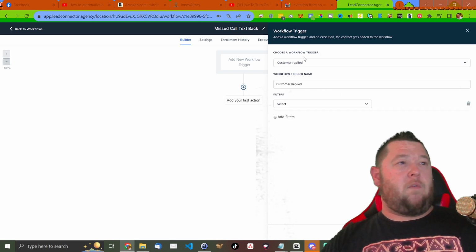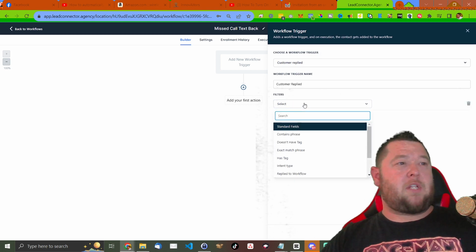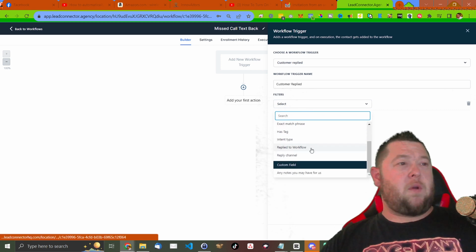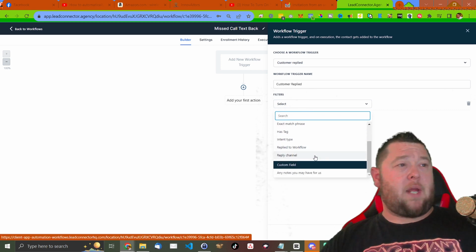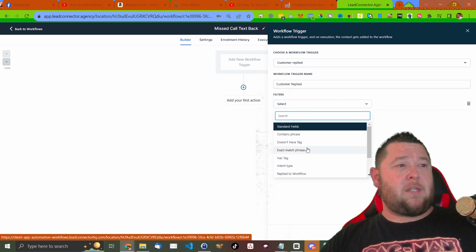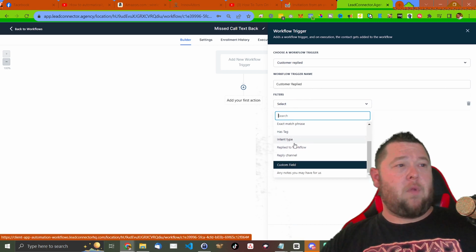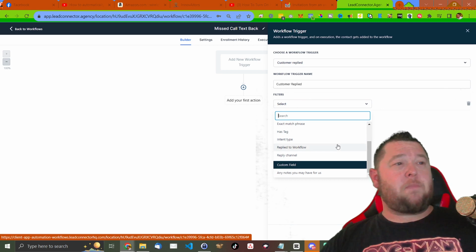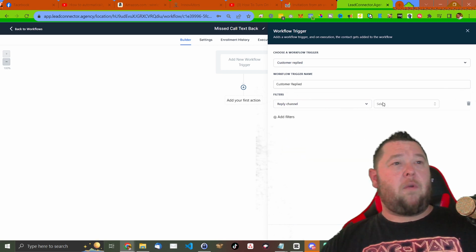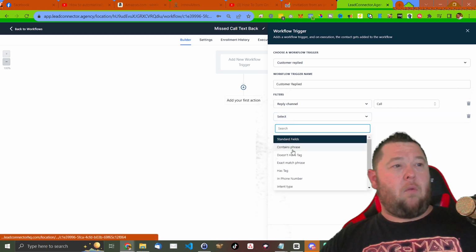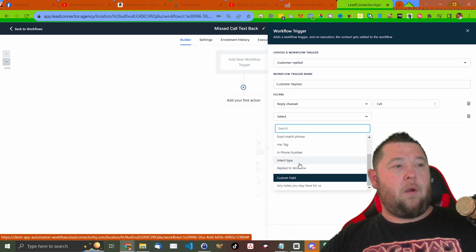So now we've got a customer replied, but we have the option to set some filters. And there's a few different types of filters that we can set. You can set different phrases, different tags that might be contained within the word, but type of intent, whether it's positive or negative, or if it came from a certain workflow. In this case, we want to do it from a channel, and this is going to be a call. And then that opens up some more filters here.